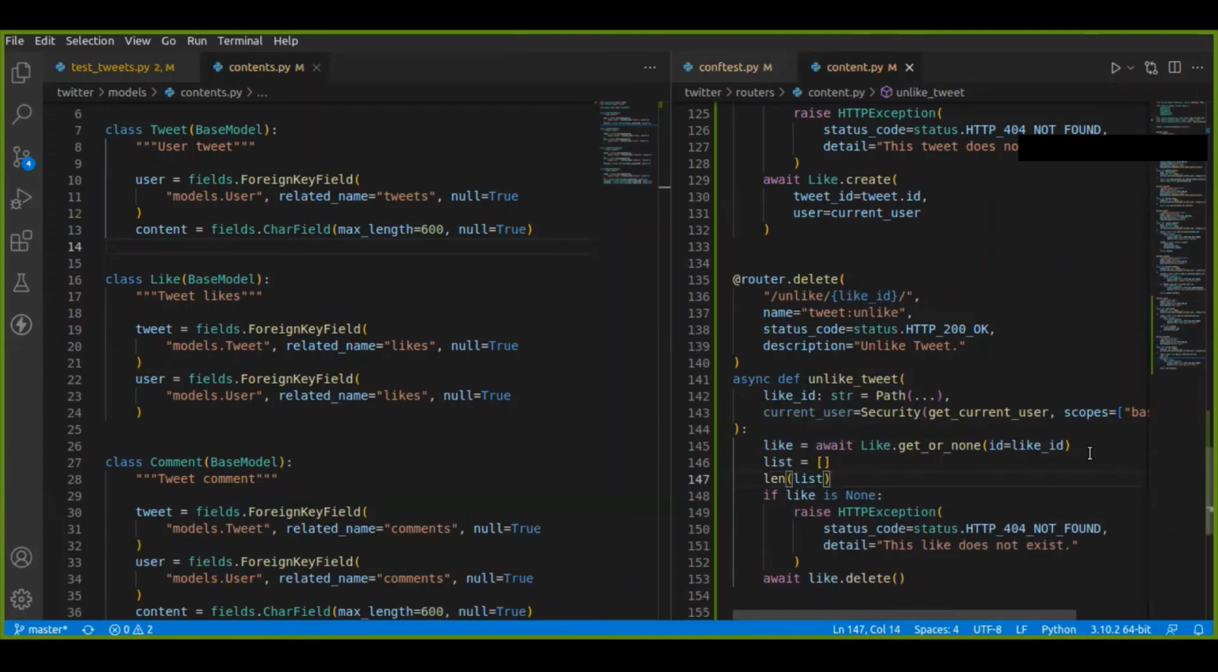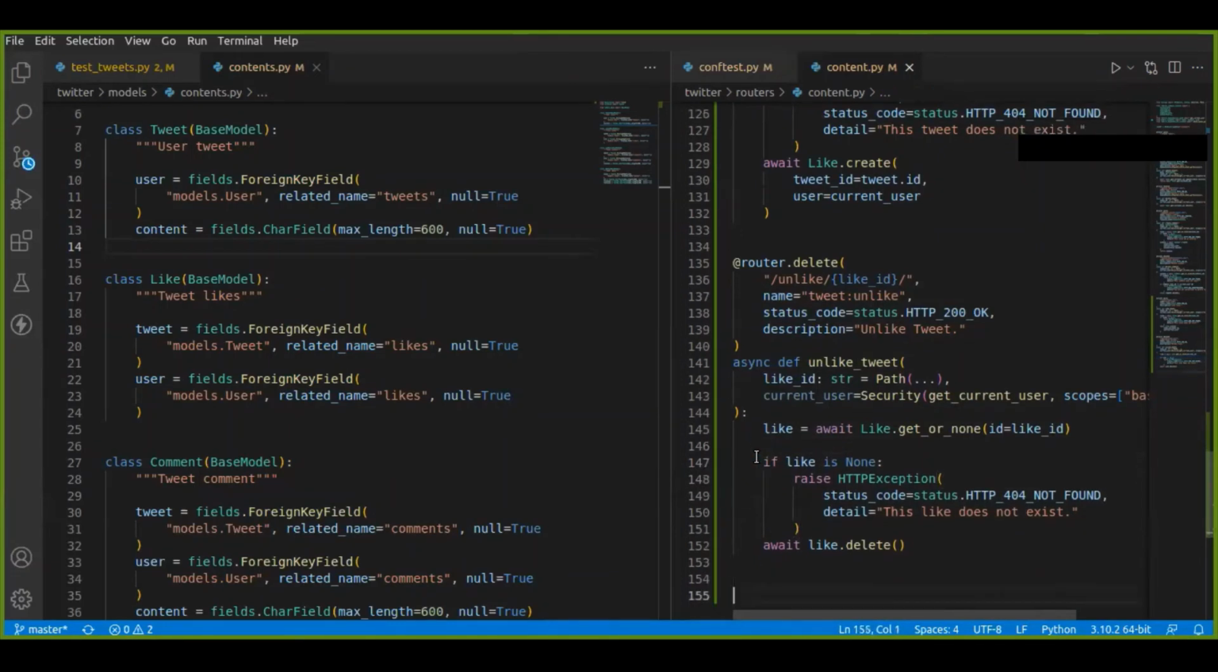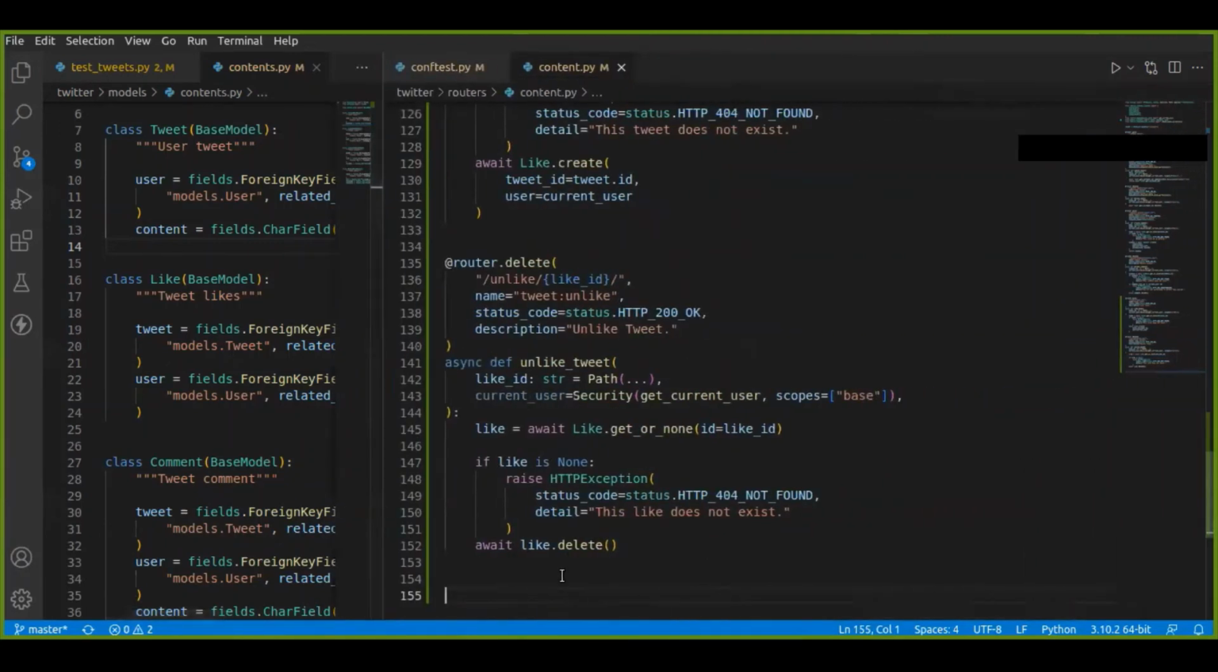So to get the count of any list in Python, we simply wrap it with len and it will return that. Let us do that in our next endpoint.